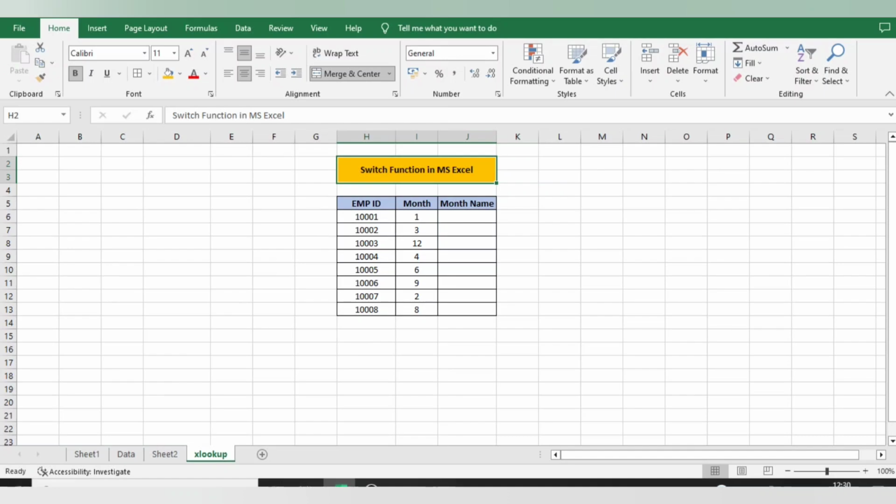Many videos are there. Let's start today's concept, that is on the SWITCH function. So with the help of this month number, I want the month name. How can we do that? With the help of the SWITCH function.